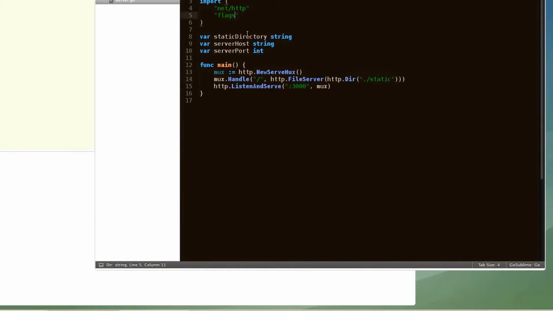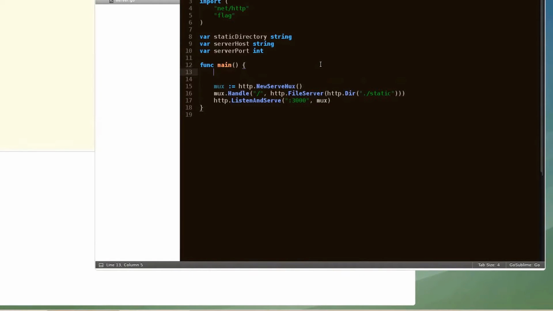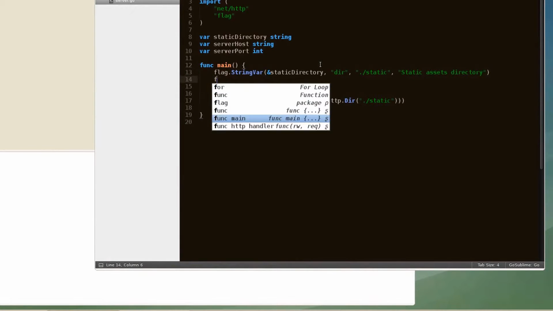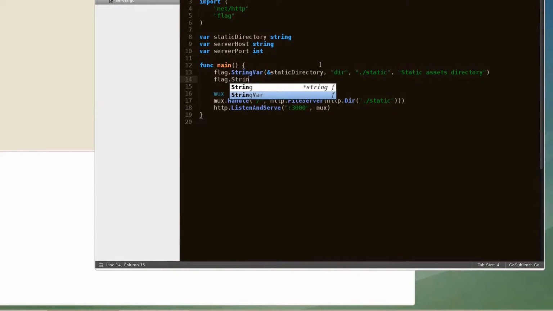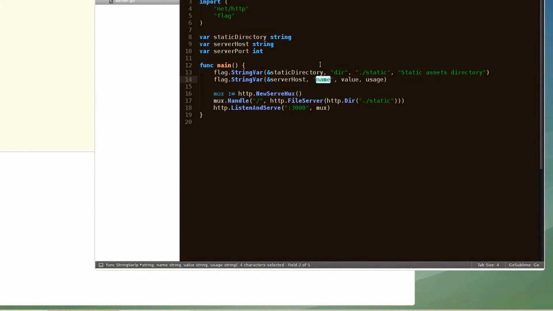All right. So now we're going to go in and read these from the command line. So using the flag package, we're going to tell the flag package there's a string variable, and it's going to be put into the address of static directory, and it's going to be dir as its name. The default value will be the current directory /static, and we'll use a human readable title, and we'll do this for the other 2. So host will also be a string variable. We pass it the address of the target variable, which is where the information will be placed.